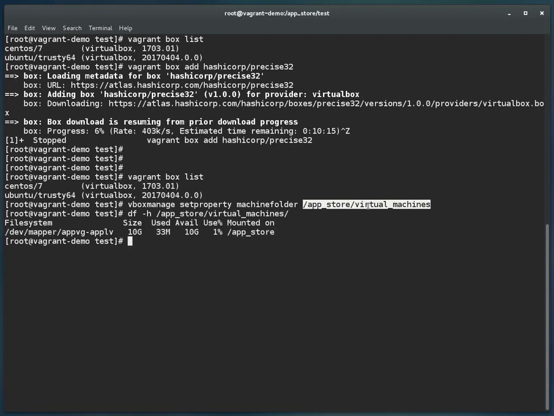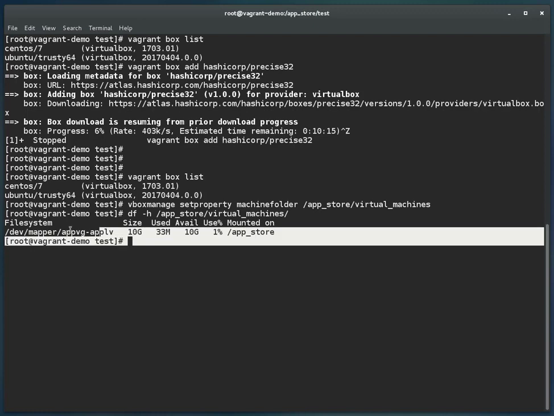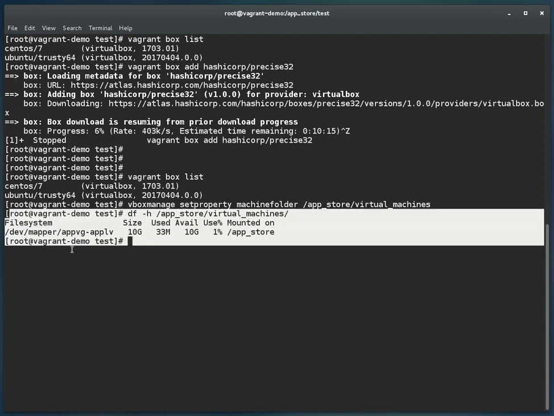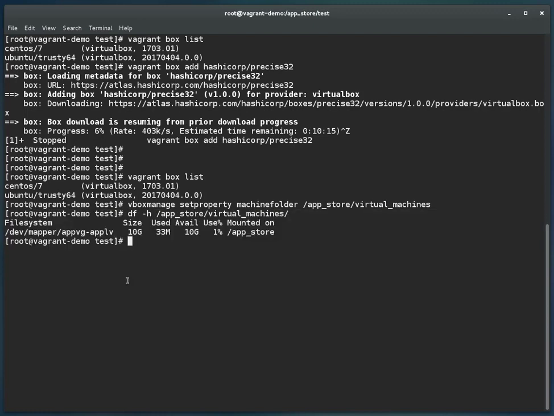This is a separate drive. Right now it's only 33 MBs, which is the default by the file system. So this particular folder is empty as of now, and we will be starting to fill it up with our machine configuration.